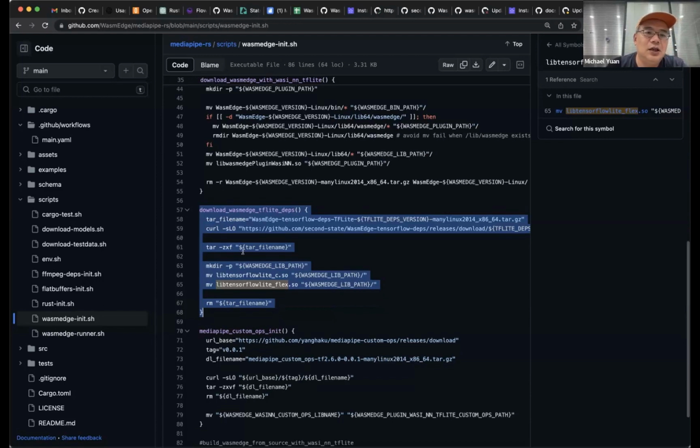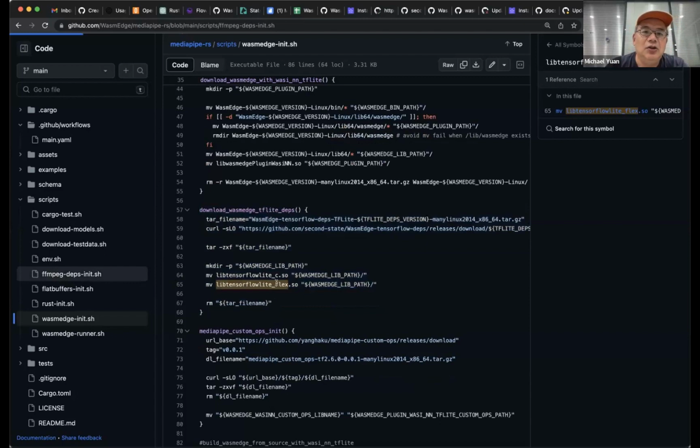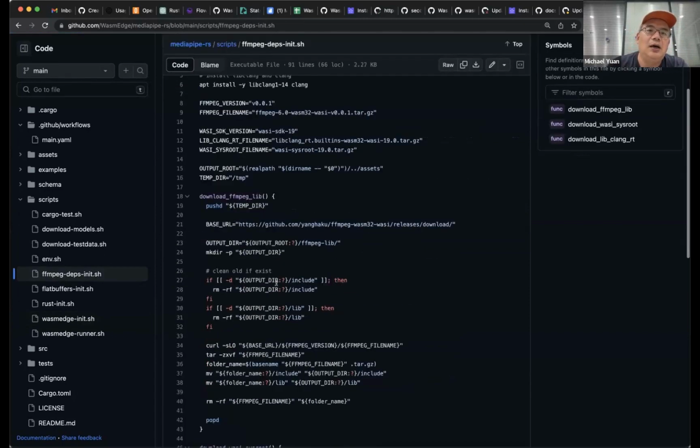Once you do those two steps, the WasmEdge install will be complete. It's the TensorFlow Lite plugin, and then the TensorFlow Lite dependency itself. And then you have the FFmpeg dependency in it. That's our adaptation of FFmpeg to make it compile to the WASI target.